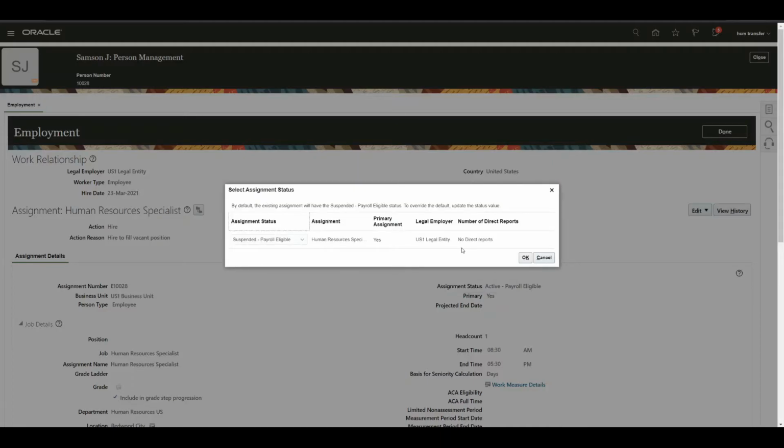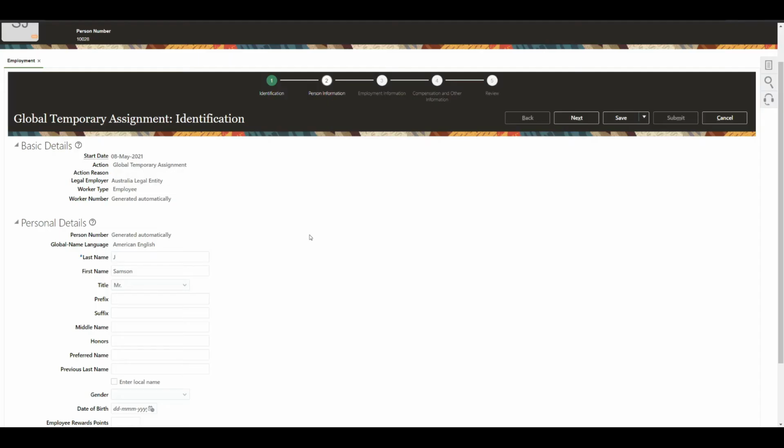Now we have another prompt that says select the assignment status for the source legal employer. The default assignment status selected there is suspended payroll eligible. I am going to keep it as it is and I am going to click on OK. Now the person details for the destination legal employer have been populated here for us to update and save. I'm going to keep these identification and personal information fields as they are, but we can still override the values if we want.